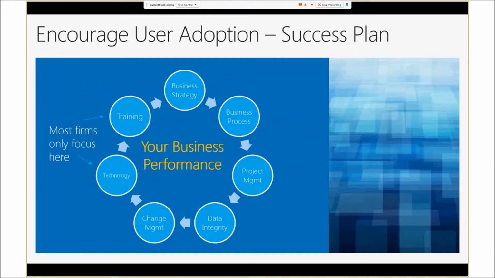So next I want to talk about the success plan. If you sit there and look at it, most firms mostly focus on getting the technology and getting the end users trained. You've got strategy, business.